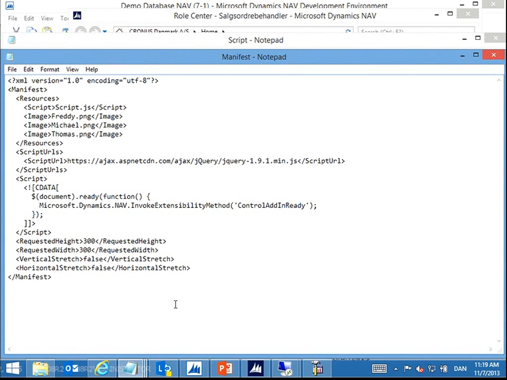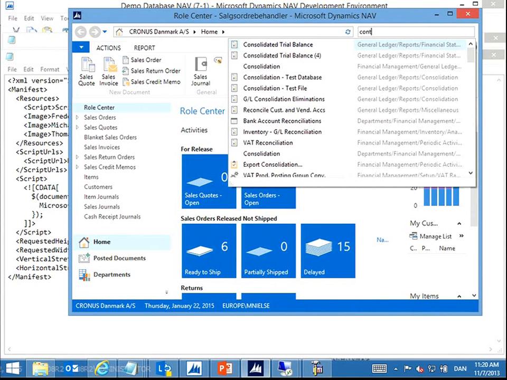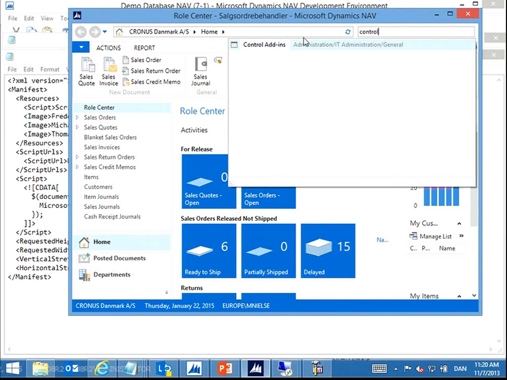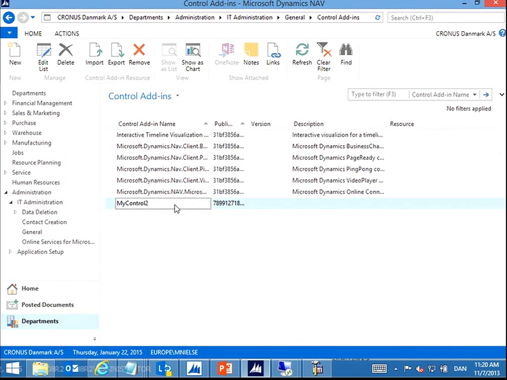So once you have these artifacts, you zip the manifest together with the resource file, everything, and then you go to the RTC. There's a control add-in page. You go in and enter your control and the ID, and then you import the manifest by using the import function up here. And then, of course, you have to place the DLL in the add-in control directory to make C/SIDE discover it. But after that, you're ready to go.